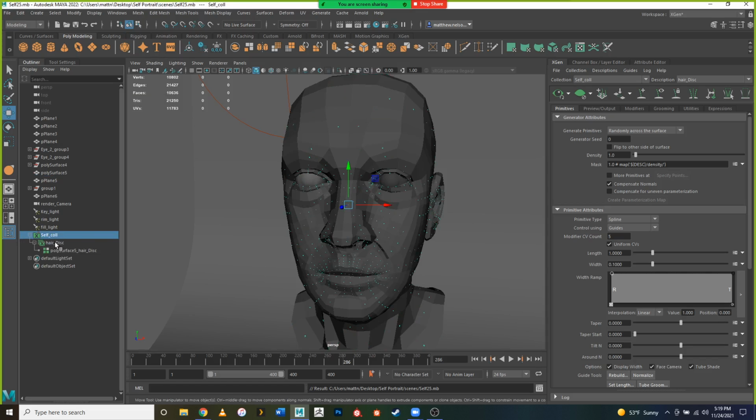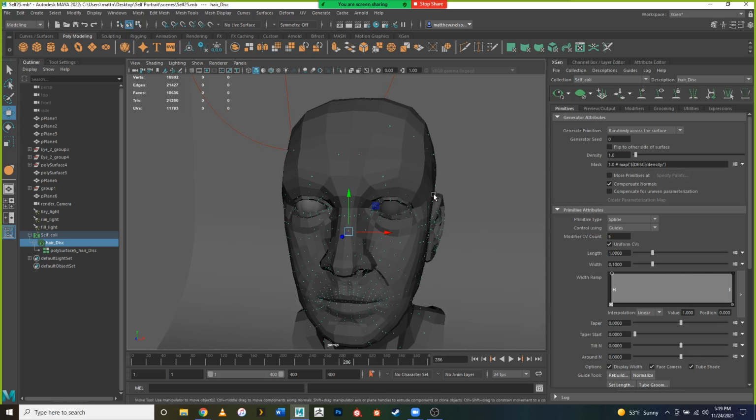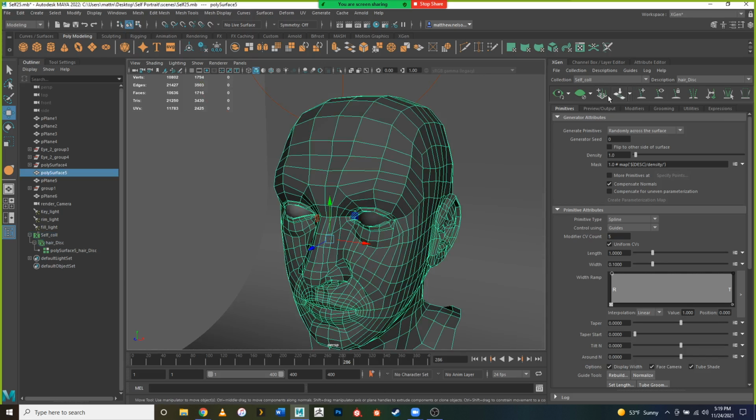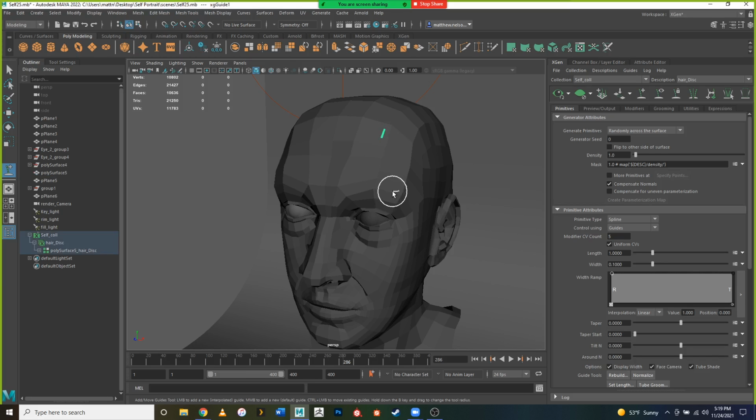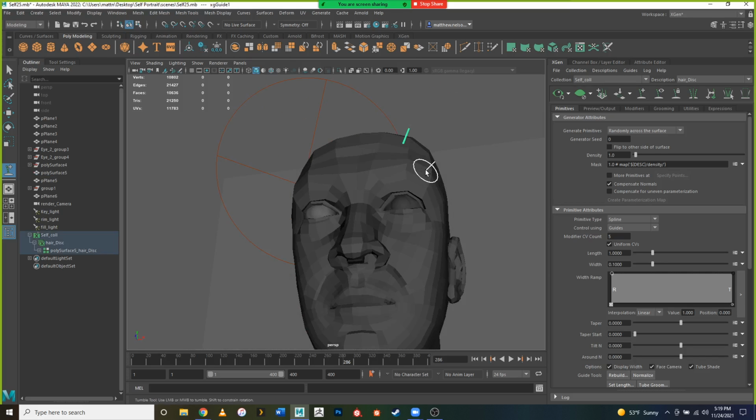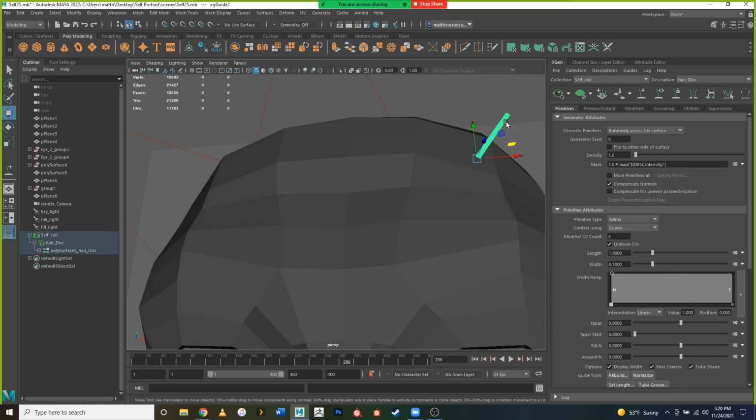And in it is the hair description, and right here will be where our hair guides will be put down. So if you select your face and go into this XGen folder, there's a bunch of different little icons that we'll be using. We'll mainly be using this one right here to add more guides. So if you click on this and click on our head, this thing right here is created. And this is a guide.